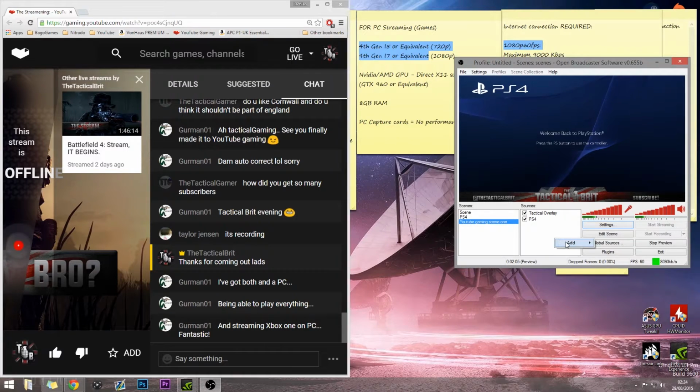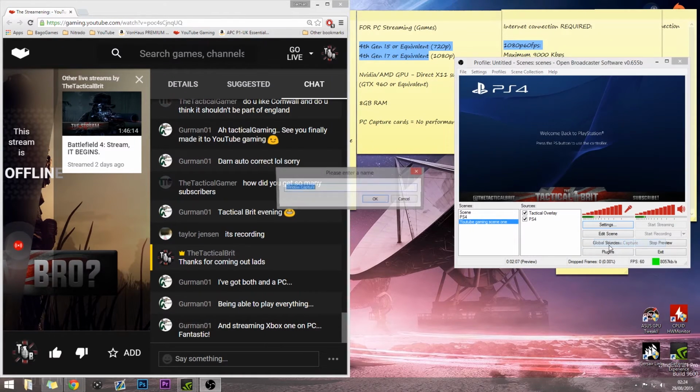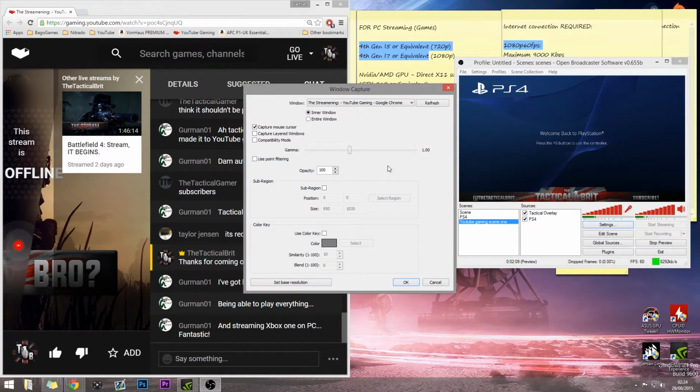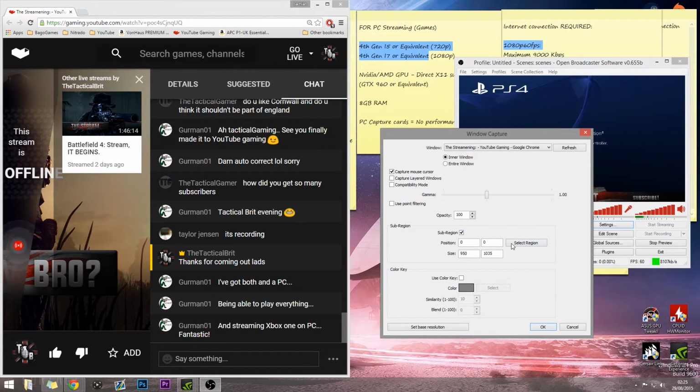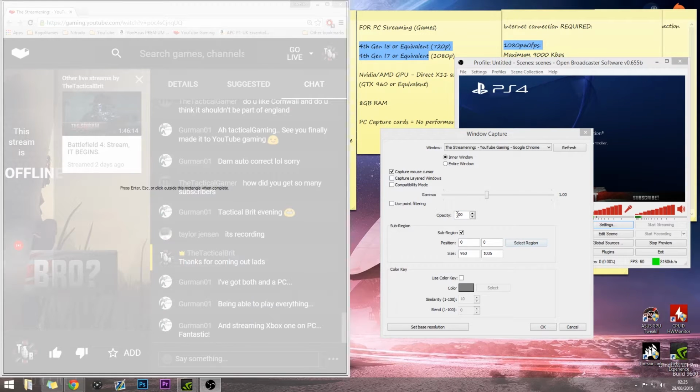So we're going to go to window capture here, and you don't really have to mess around with any setting except for sub-region. You click sub-region, click select region, and as you can see, this grayed out box appears. Now you need to drag this grayed out box to your chat and crop it in and around your chat so it doesn't look weird but fits quite nicely.